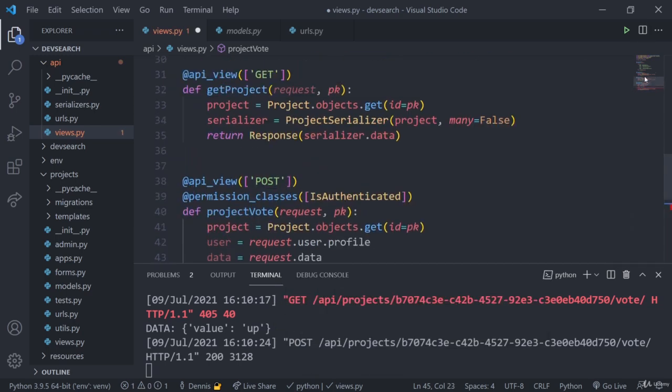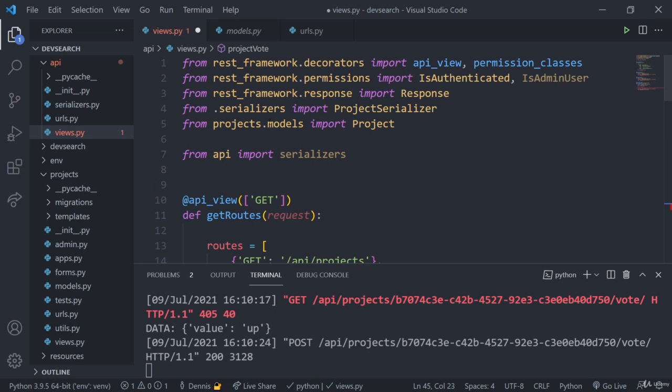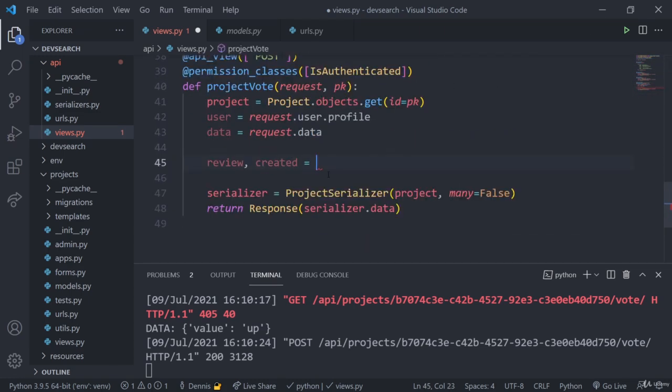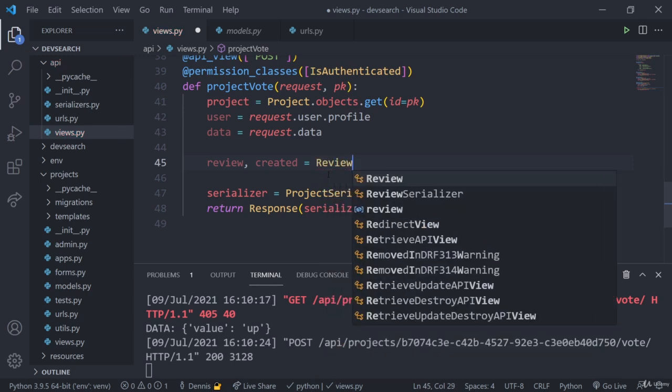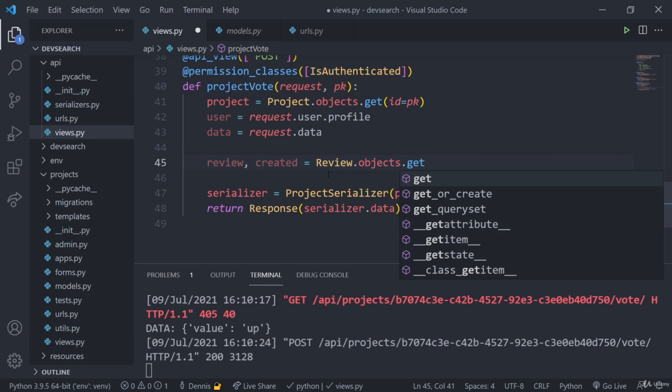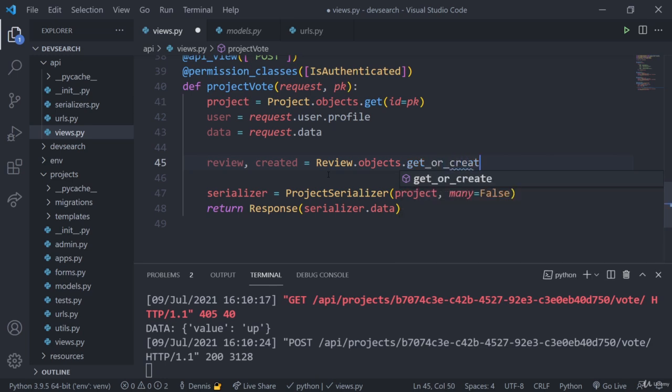So we need to import review. That's going to be from project. In this case, reviews come from the project app. So we'll just do review, bring that in here. And let's just do review, created, and then we'll just do review.objects.get_or_create.